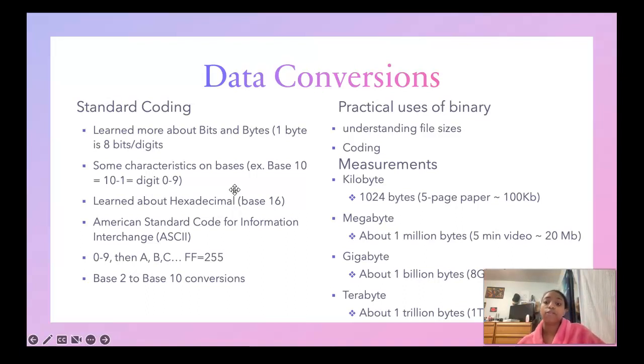which was really interesting for me because it was completely new, and I didn't know that after 9 you start to use letters. So A would be 10, B 11, and then it goes all the way up to FF, which is 255, which is the end of ASCII. But I thought that was really cool. It was really a review for me to go from base 10 to base 2 and from base 2 to base 10 conversions and back and forth and so forth.